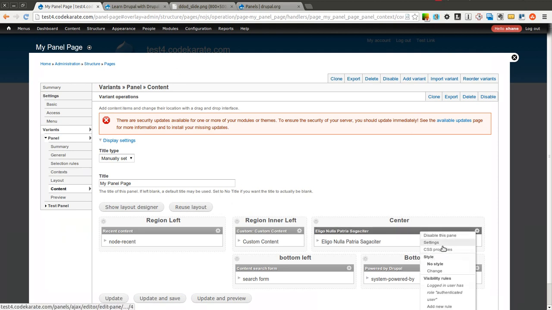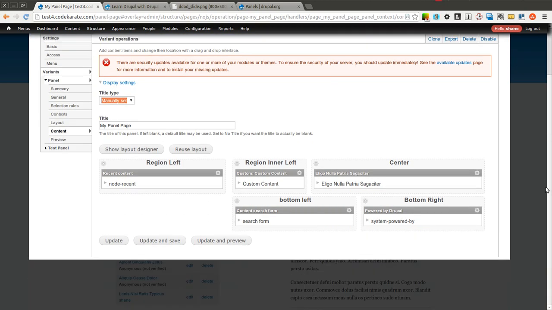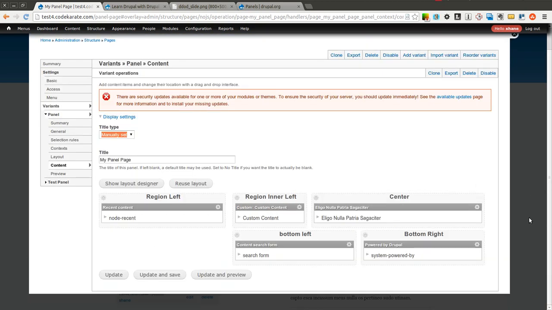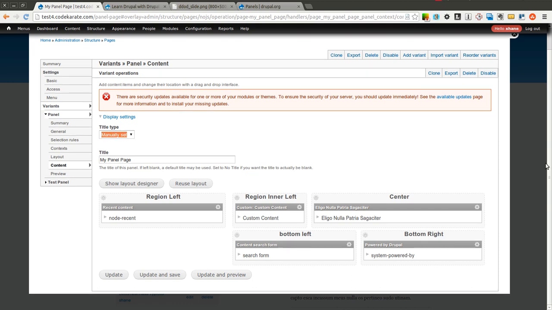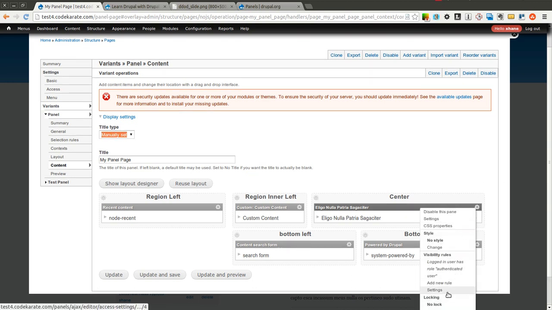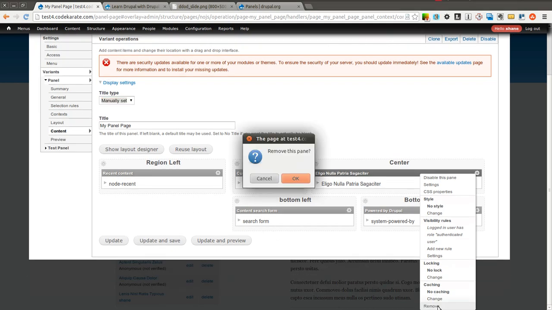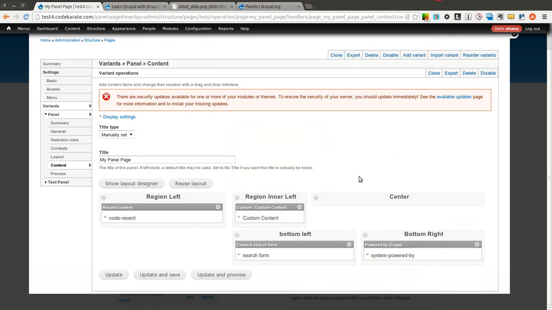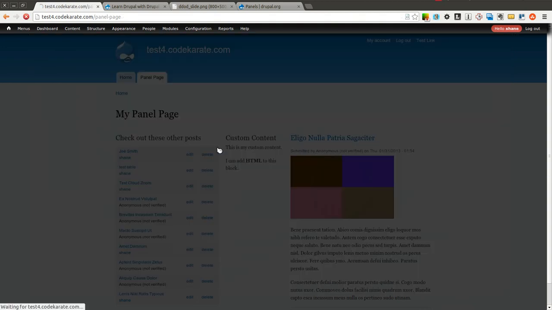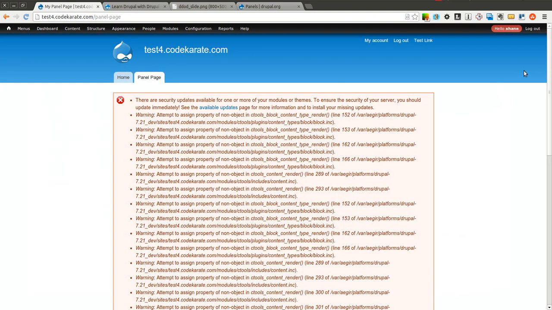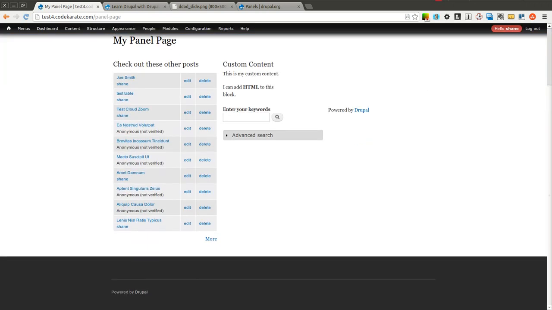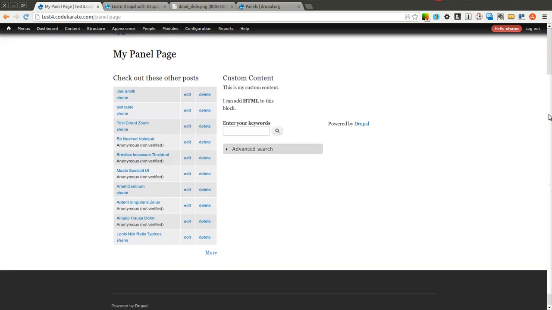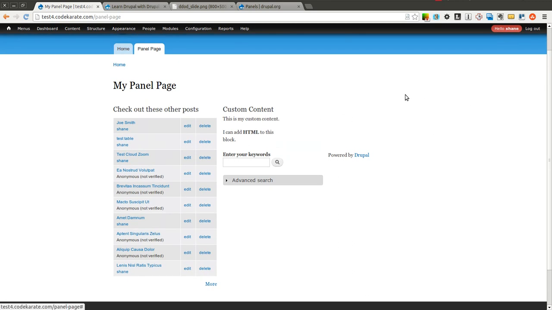So I'm actually going to remove this one, and that way we'll be able to start with just a plain empty section over here. I'll remove that, and I'll save this. Now you'll see there are a few errors here that are just CTools warnings that we don't need to necessarily worry about at this point. So you can see there's a blank section here.